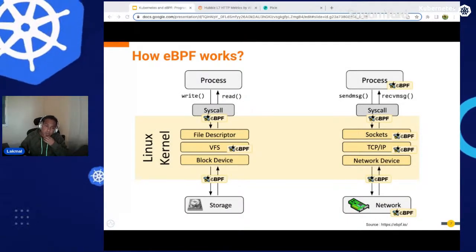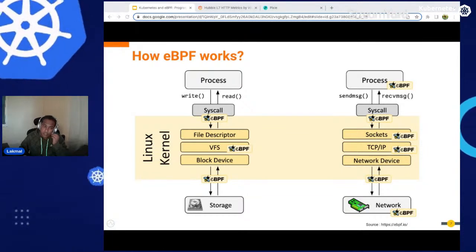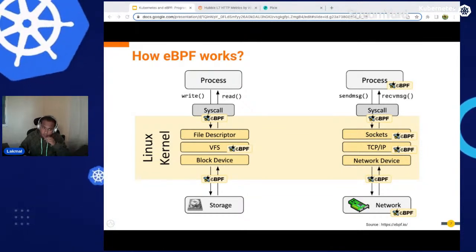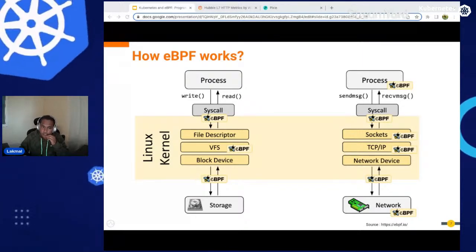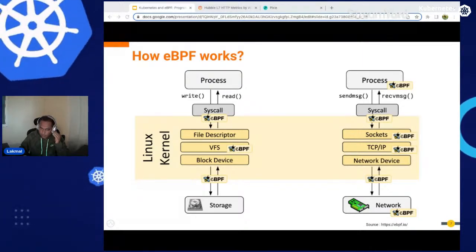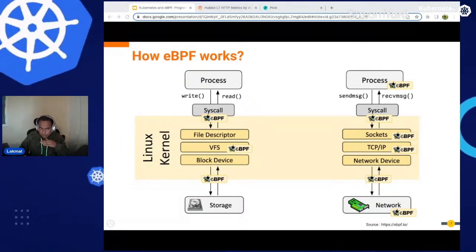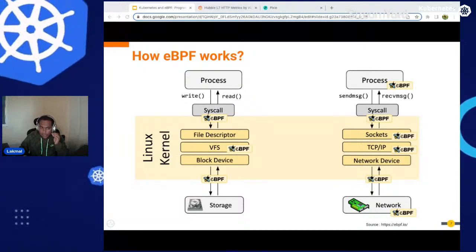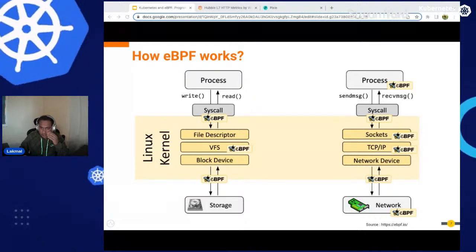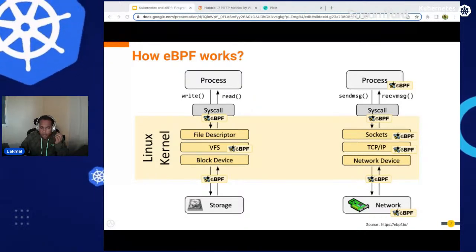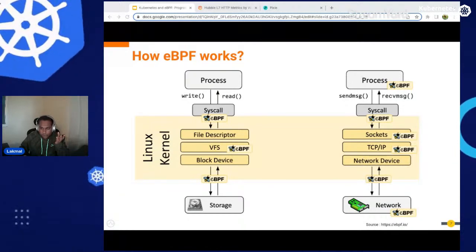Okay, so let's find out how eBPF works. eBPF programs can attach to different types of low-level hooks in the kernel. And these hooks are triggered by certain kernel or user space events, such as system calls, network events, or some trace points.